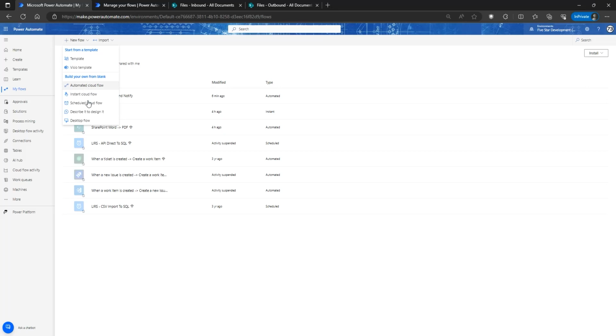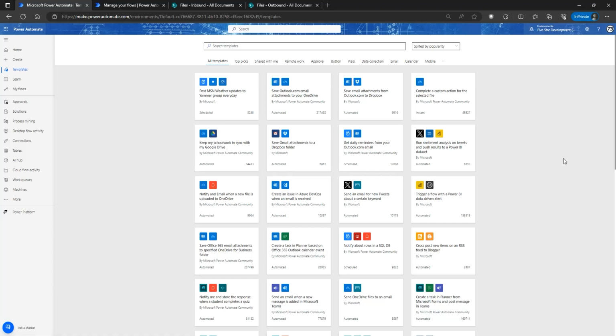You can start a blank flow with any of these, or you can use one of hundreds of templates that are out there. These are easy to look through. If you want to get an email whenever there's a new tweet about a certain keyword, there's a flow for that. You can sort these by remote work or data collection or email. You can search for different services to see some examples of how they might be implemented. Just as many as there are connectors that we've seen previously, there are a huge number of possibilities here.